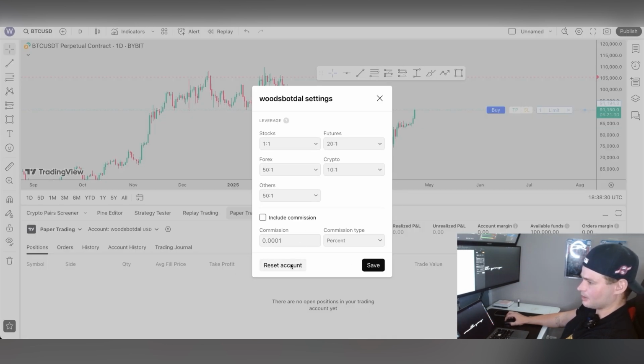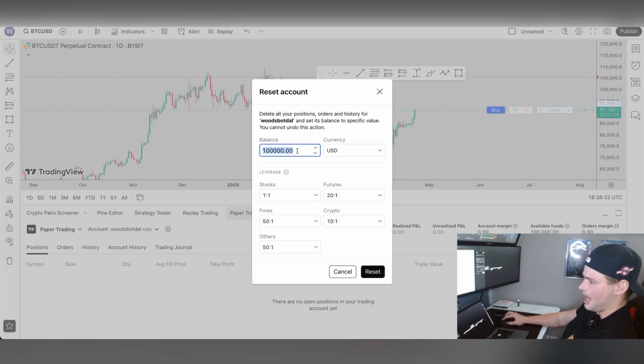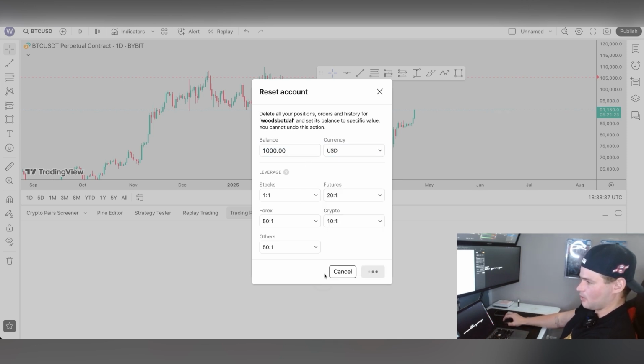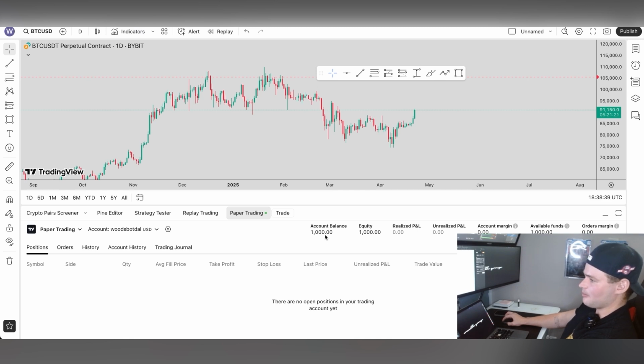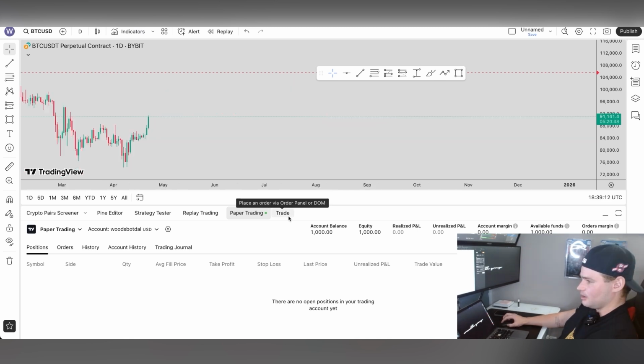You're going to click on that. You're going to reset account, and you can actually add whatever balance you want. So I'm going to put $1,000 in there for right now, and I'm going to reset. And as you can see, the account balance has changed to $1,000. Now let's actually go and set up a trade.